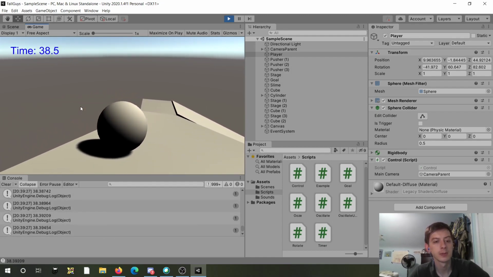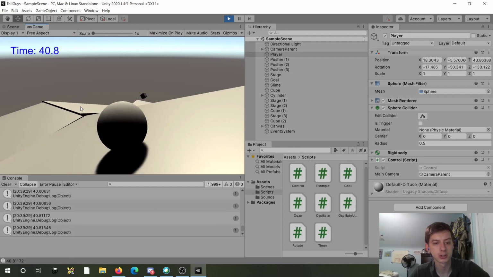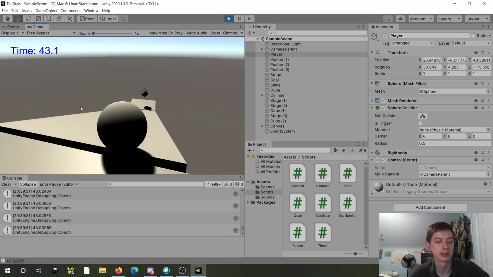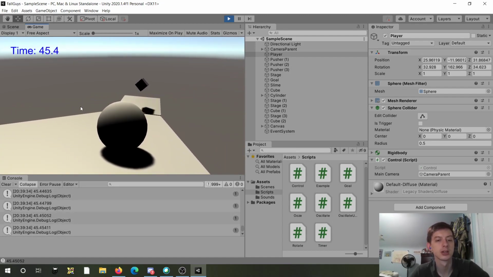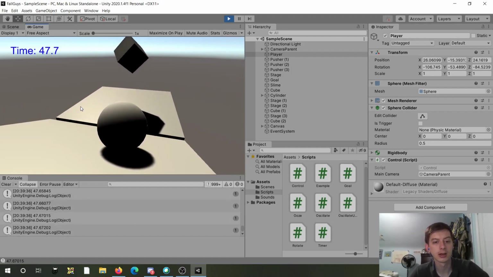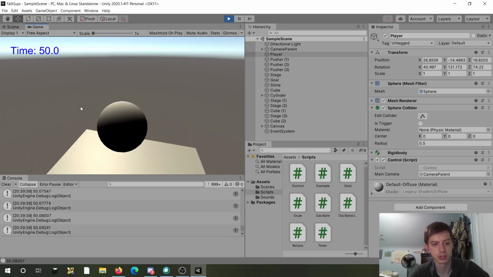As for how the level is constructed, this was all done within Unity with no outside 3D modeling software used. I think all of it is pretty self-explanatory though. Most of it is just cubes and cylinders.